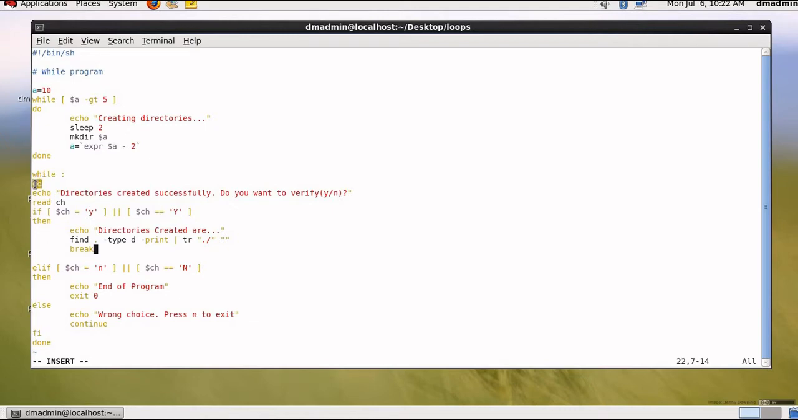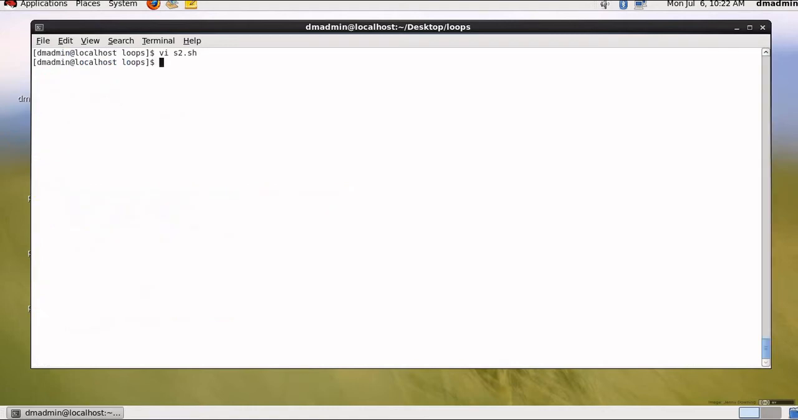I have started do and closing it with done. So guys, this is the program. Let us run it and let us see what is the output of this program. Again, to execute a shell program, sh space name of shell program. Here it is trying to create directories, so it will create 10, 8 and 6 as directories. Directories created successfully. Do you want to verify yes or no?